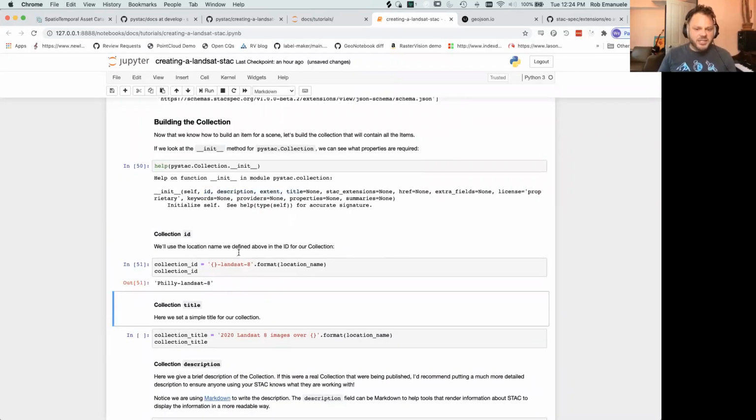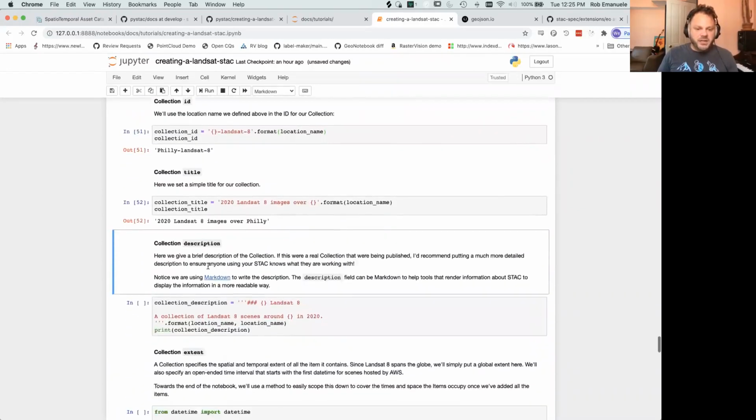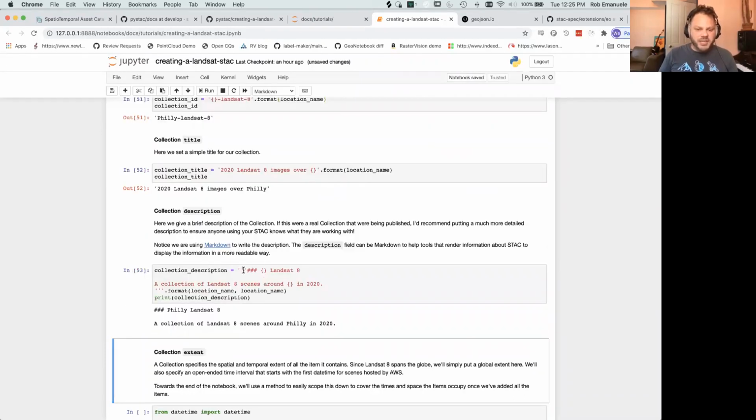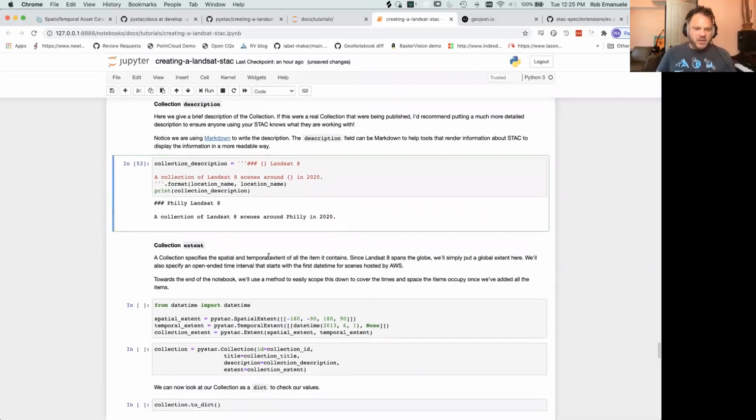So for the collection ID, I'll just use that location name that we defined above. So if you change it, it'll be different on your machine. Give it a simple title. And then the description can be written as Markdown. So I have a little bit of Markdown just to show, and in the stack browser, we'll see that that Markdown is rendered. If this is a real stack, I definitely encourage folks to put a lot of time into the description to make sure that folks know what the stack is and how to access things and what they're dealing with.